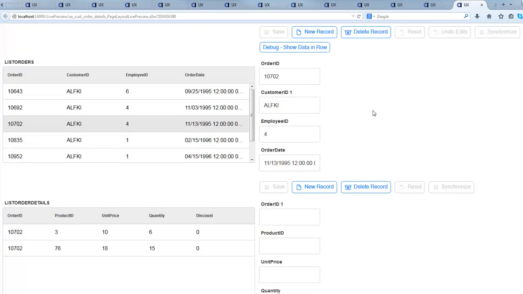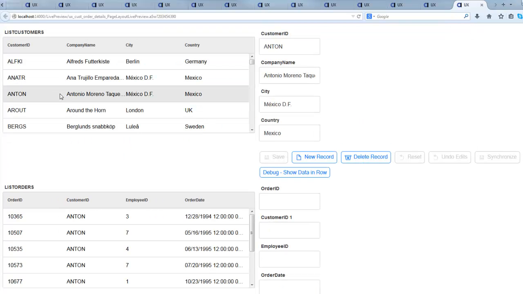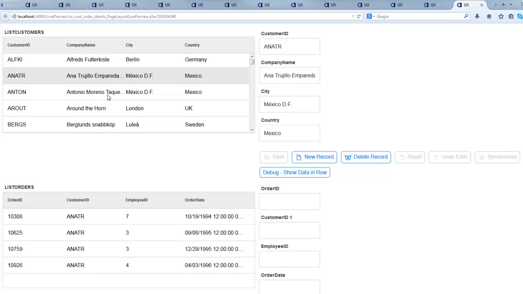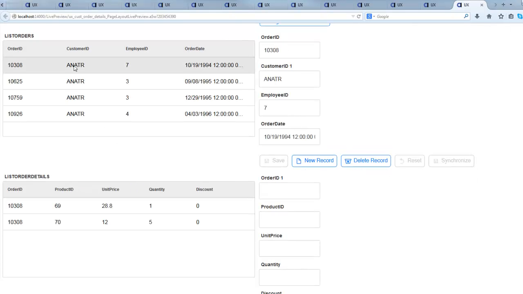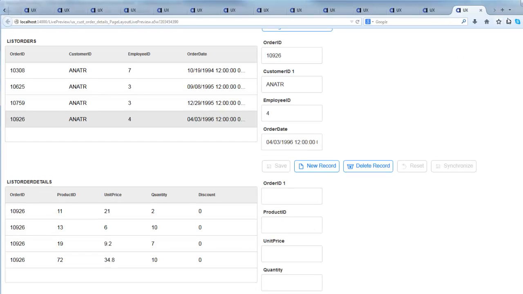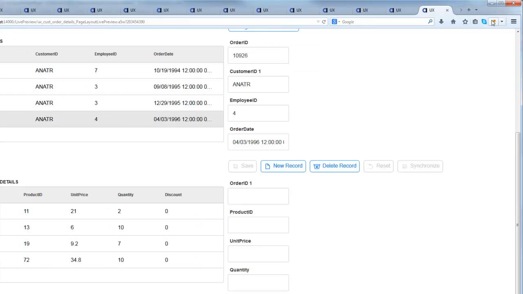So you can see that as we click on a different customer here, the orders for that customer are shown. As we go around there, we're selecting the different customers and seeing their orders, and then as we click on different orders, we're seeing different order details for the selected order. But what I'm going to do now is turn on Firebug so that we can see the Ajax callbacks that are taking place.